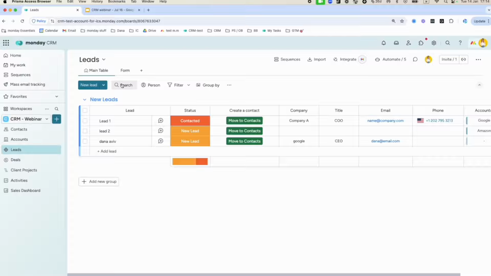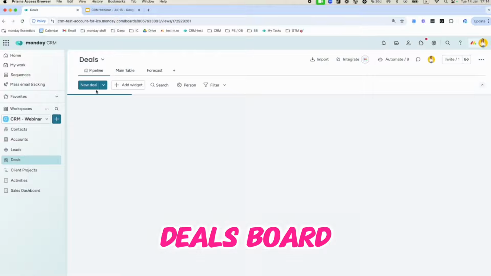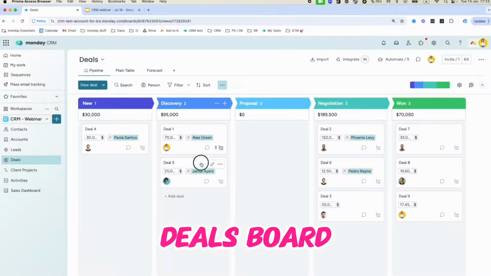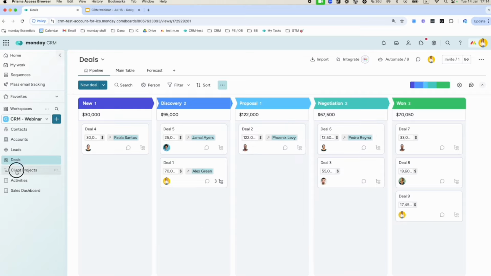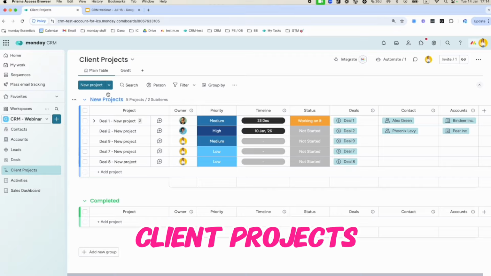So you can use your contacts board to manage your leads there and then just move it between the groups. Or you can use a separate board completely, like we have here in the CRM example. We have the deals board, which is where we usually manage our pipeline. We can actually see all of our deals. We can move them between one another. You can see an overview of my revenue for each stage and so on. And finally, we have a client projects board, where you can see the different projects that you're managing.